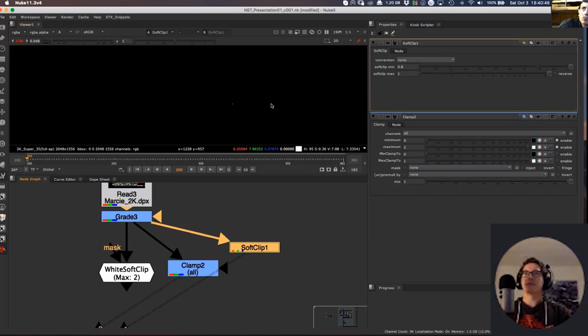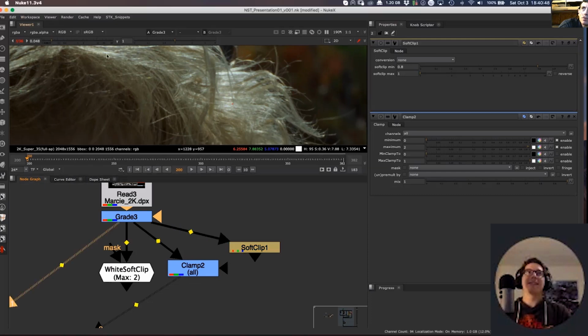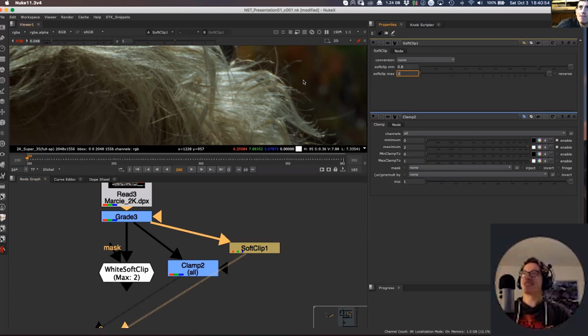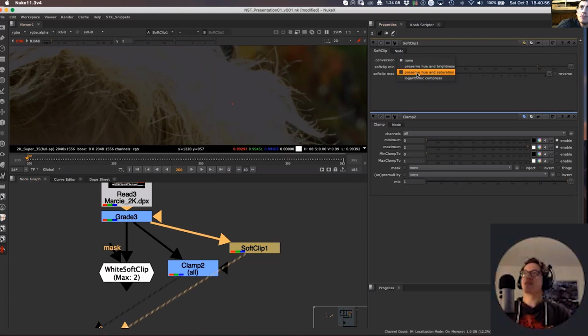Don't even know how to use it. Doesn't work at all. How do you use this? Let's cut this out too. I'm pretty sure you put it at 2, right? That's what I would imagine. Yeah, I think that's right.